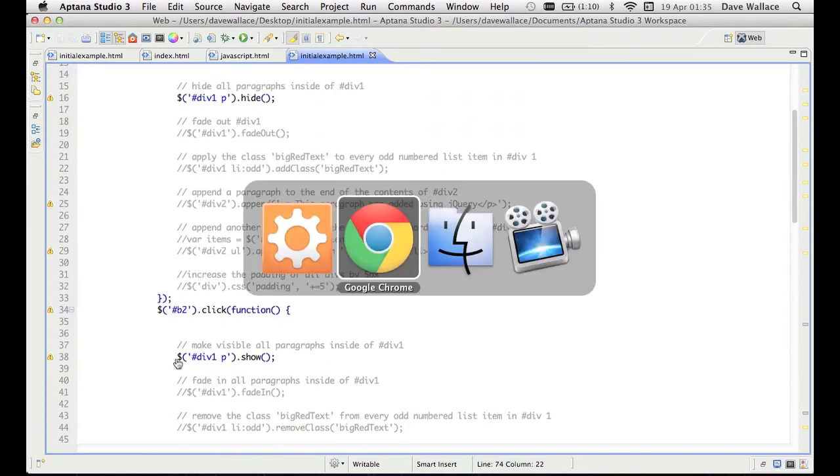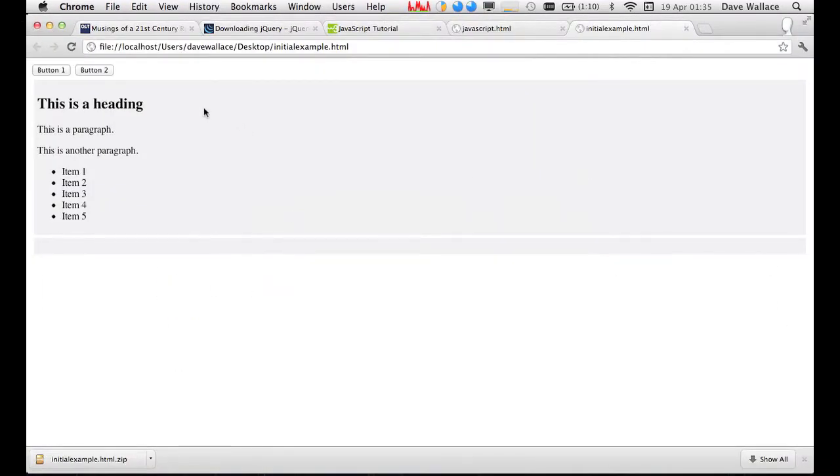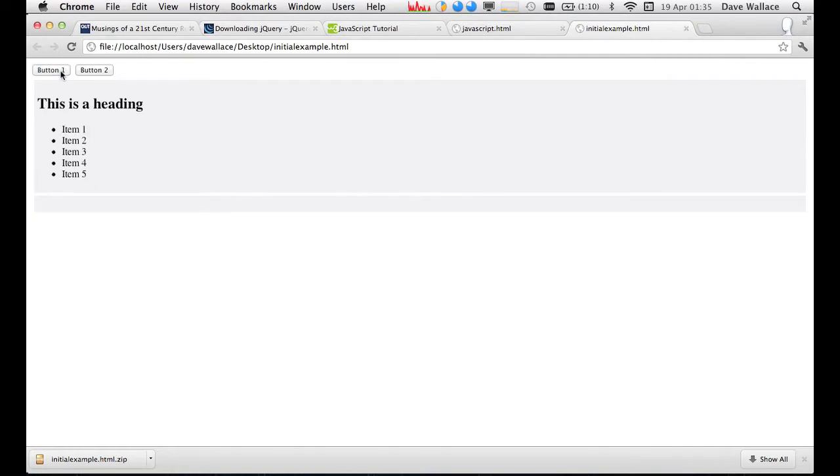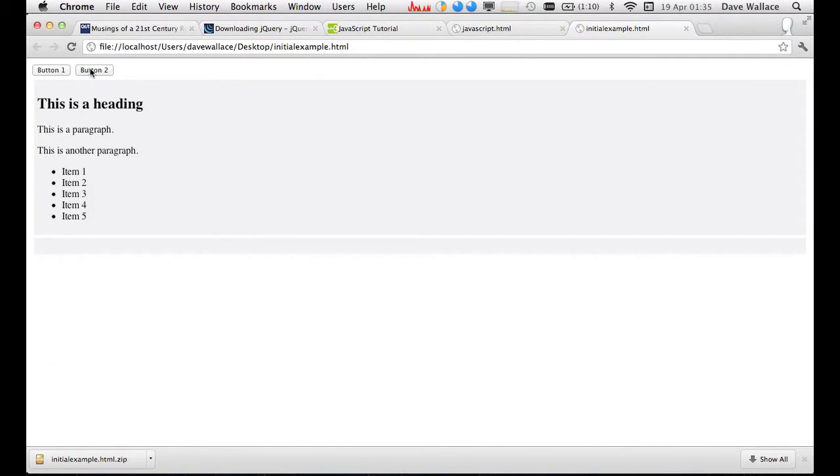So if I save that and refresh the page, I want you to notice what happens specifically to these paragraphs here when I click button 1. They disappeared, and when I click button 2, they showed. Now, what I want you to pay attention to is the fact that it wasn't just one of those paragraphs that disappeared. It was all of them.